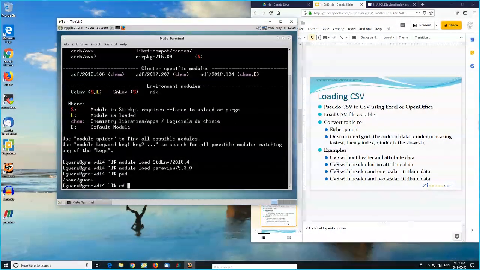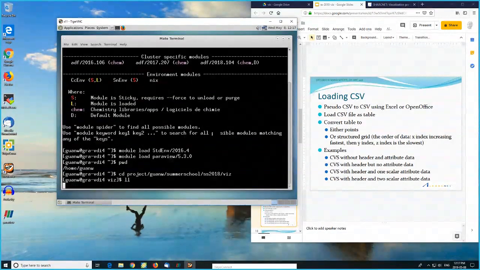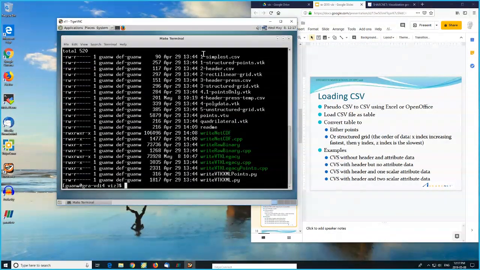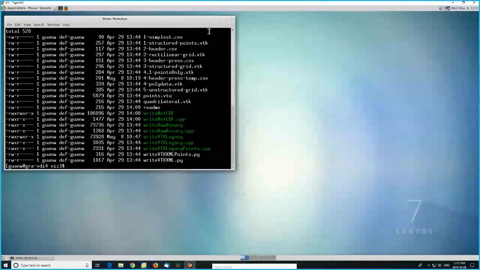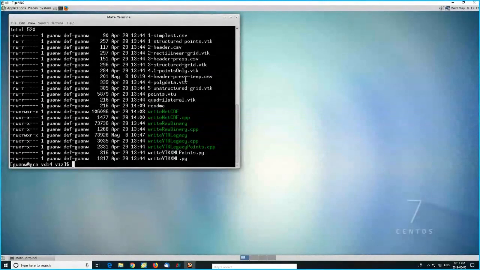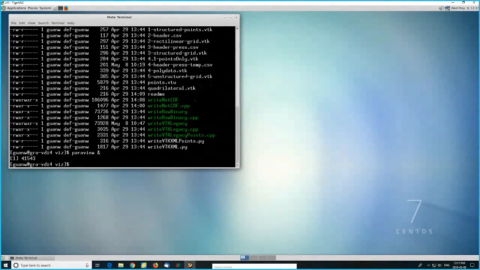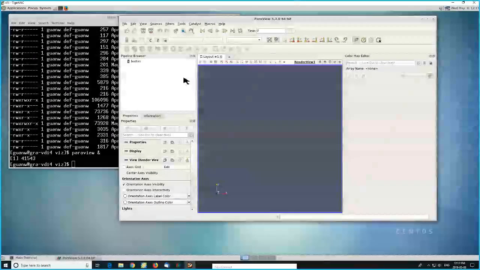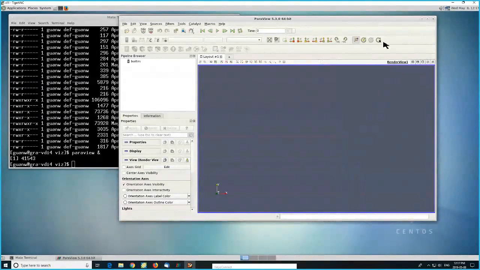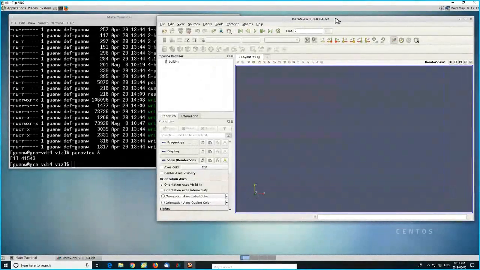Let me see where I am. So let's go to project one, summer school 2018 visualization. So here I have my data and the demo code here. All right. So now I'm going to run ParaView. All right, so here we have our ParaView GUI.